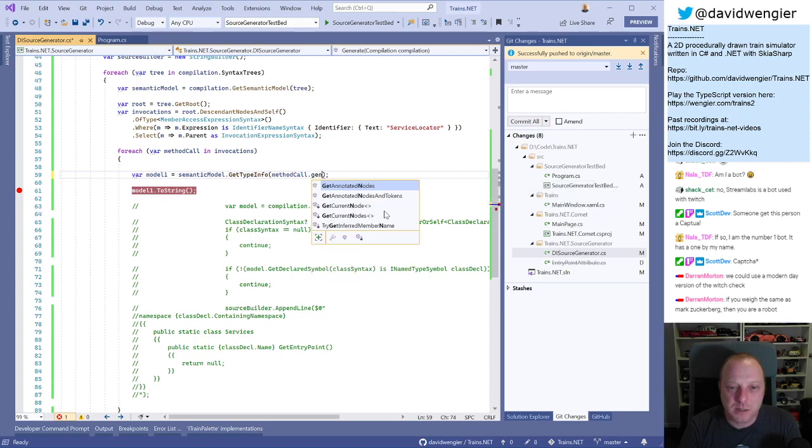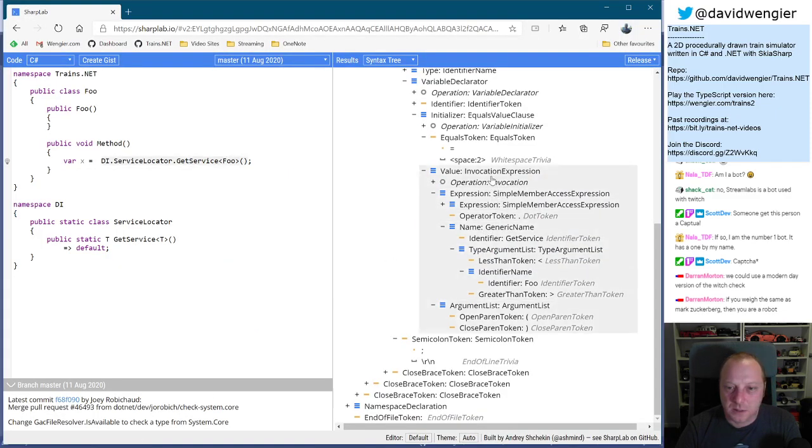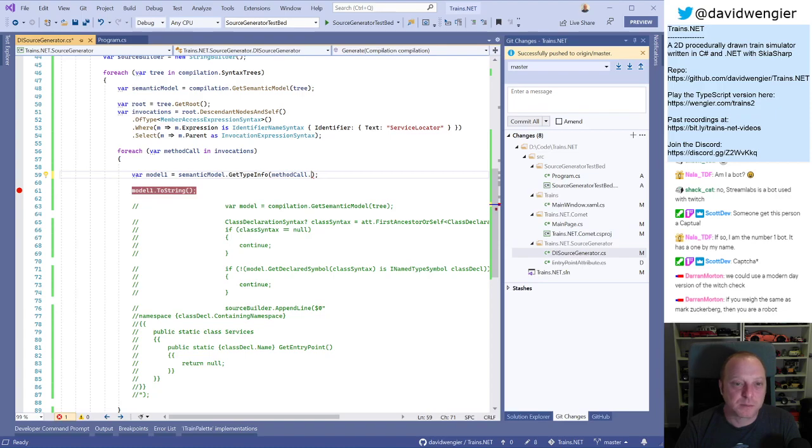Is there a generic type arguments? I mean, I know there is, but what's it called? Invocation expression. Oh no, that's down here. Type argument list on the member access expression name. Goodness me. A generic name.